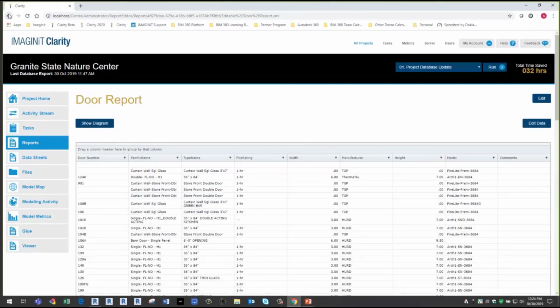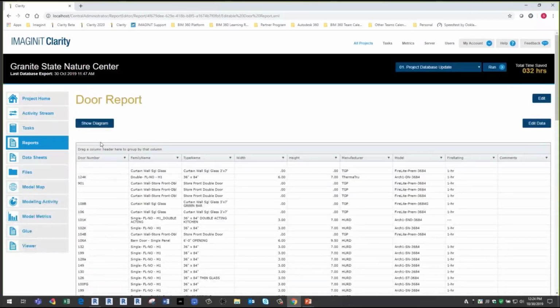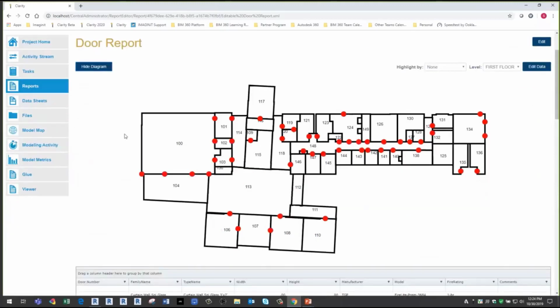If I leave though and come back to the door report, it resets it so that you can't damage anything here. If I hit show diagram, as long as you have rooms in the project, and this is an instance-based schedule of objects, then it will show you where all the doors are.